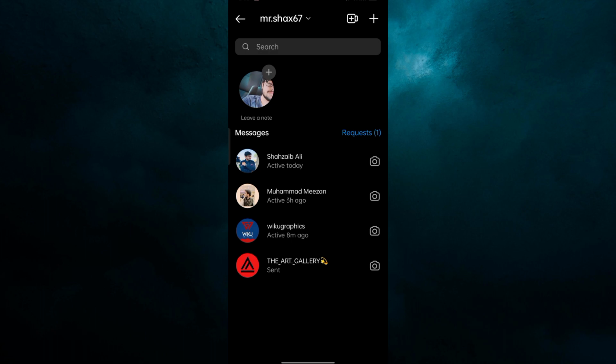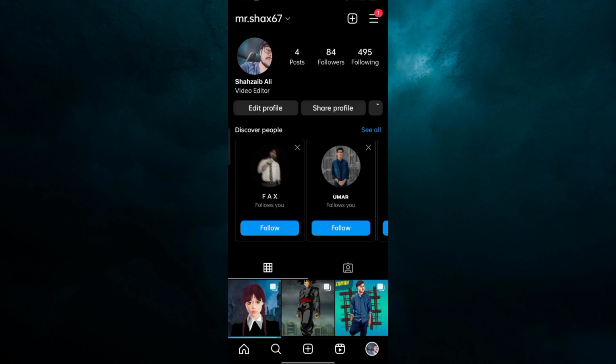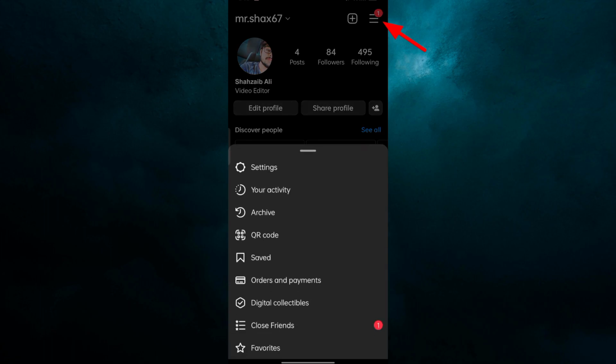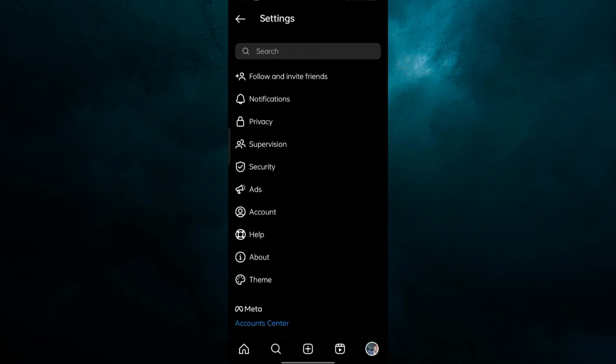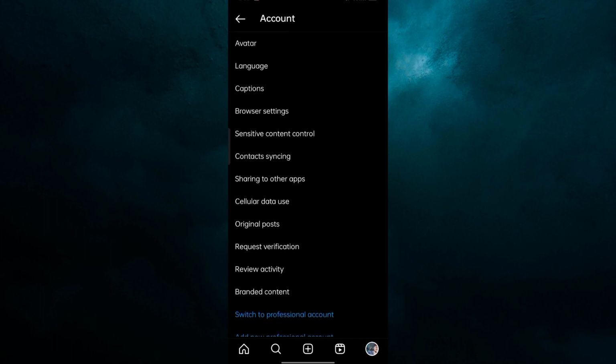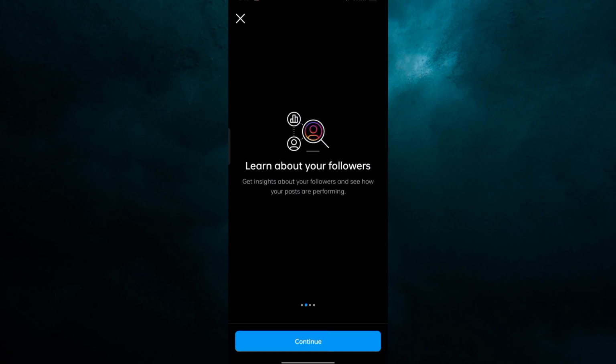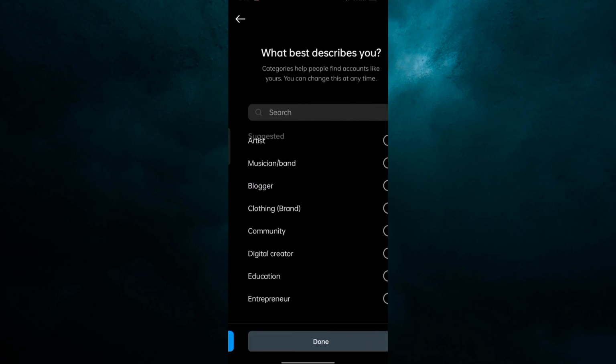But if you're still having the same problem, then the second thing you can do is to go to your profile and click on these three horizontal lines in the top right corner and head to settings. Now once you're in settings, go to account, and in account scroll down at the very bottom, and here you will find switch to professional mode. So just simply switch your account type to the professional mode.